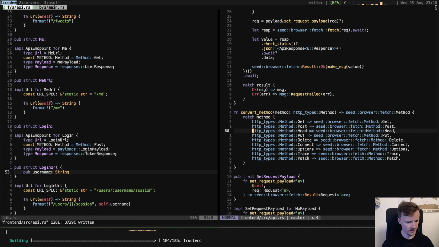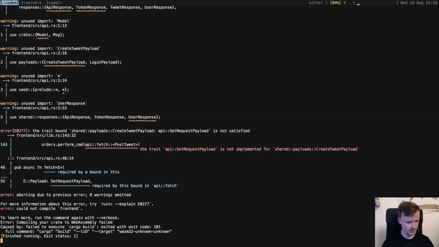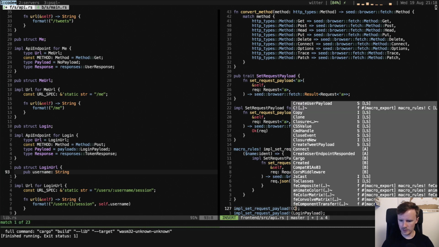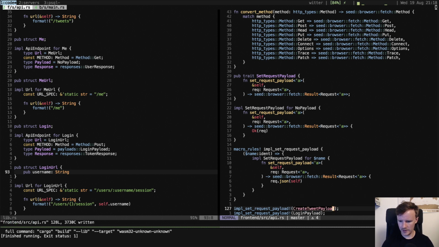Did it actually compile? Set request payload is not implemented for create tweet payload. Create user. Create tweet payload. There we go. All right, that did compile.